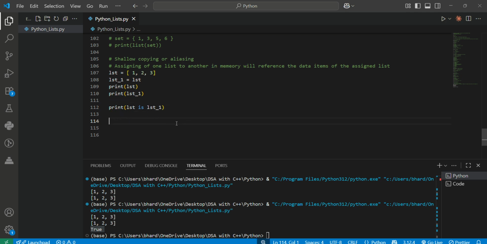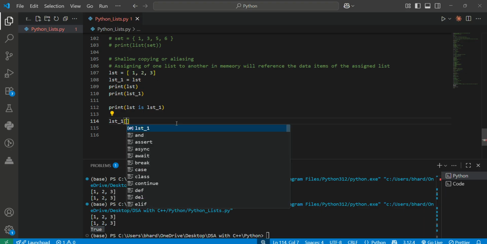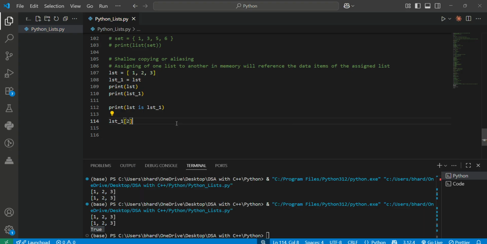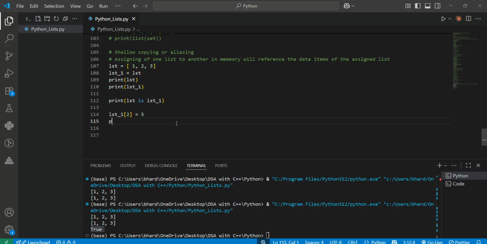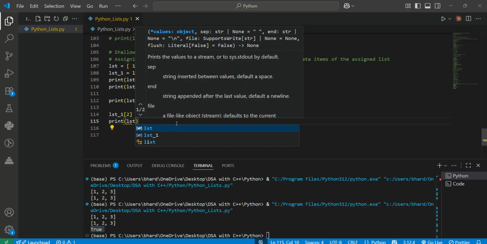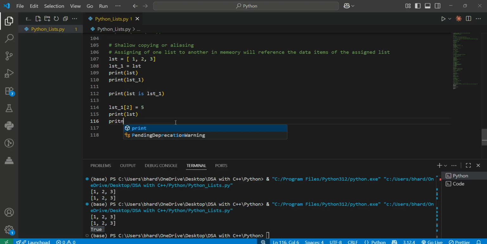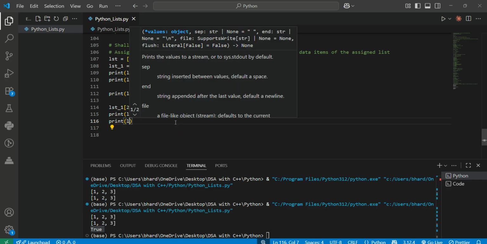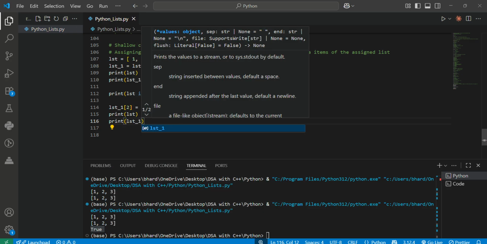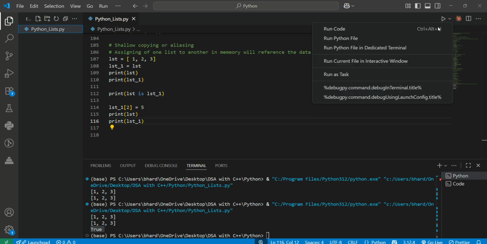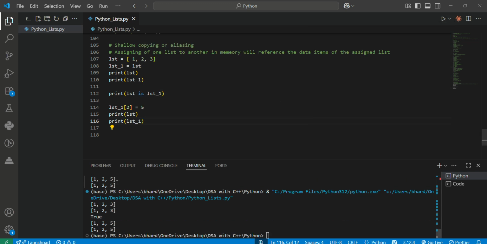And we can understand it through this: let's suppose we change list 1's second index, 3, with 5. And now we'll again print both of the lists so that you can understand it well. See, 1, 2 and 5, 1, 2 and 5. Because why? Because the memory locations are same.